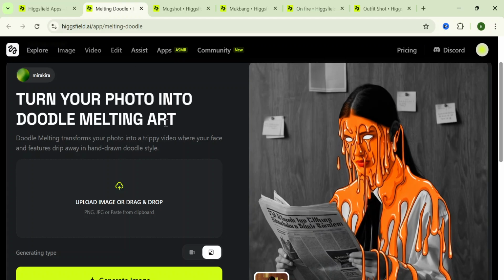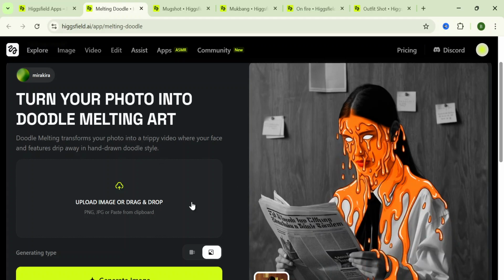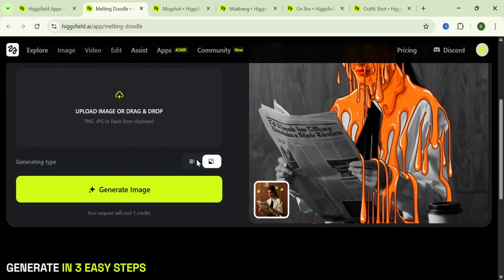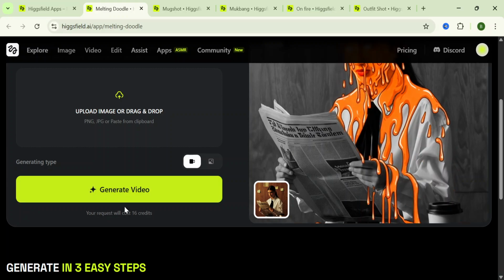Once you've chosen that, you'll be brought to a page like this where all you have to do to create something similar to this is to upload an image, then select video. In this area you generate video.